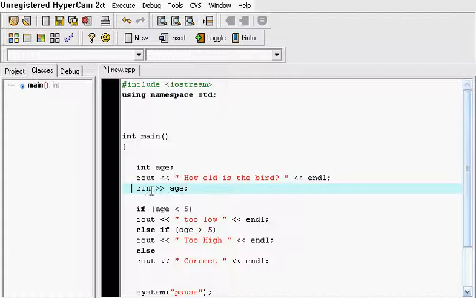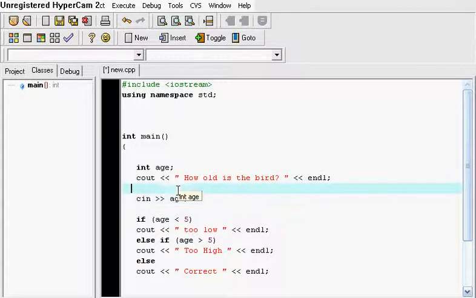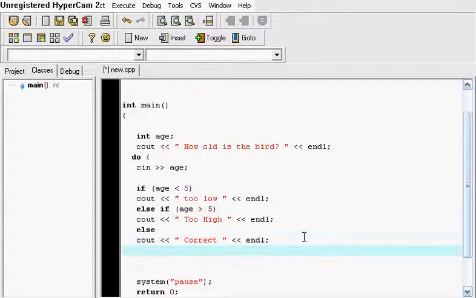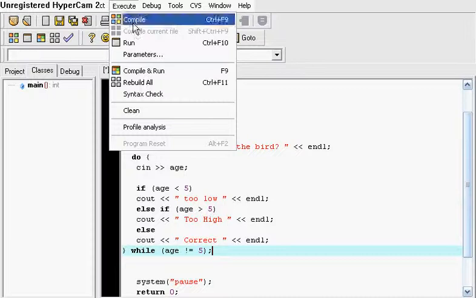So above the cin, above where the user is supposed to answer, you have to type in do and open a bracket. And near the end of your code, what you want to do is close that bracket and type in while, and you have to put in parentheses, and let's say age is not equal to 5. So you're going to close out with the semicolon.